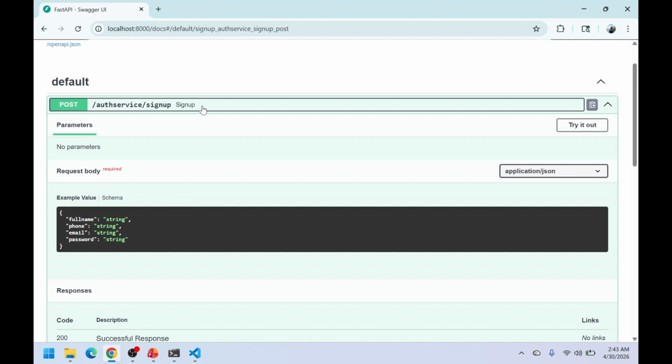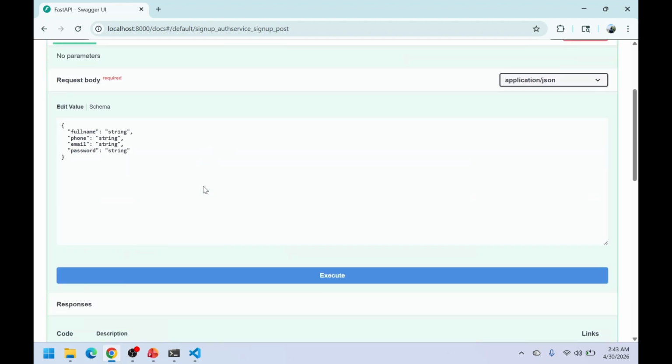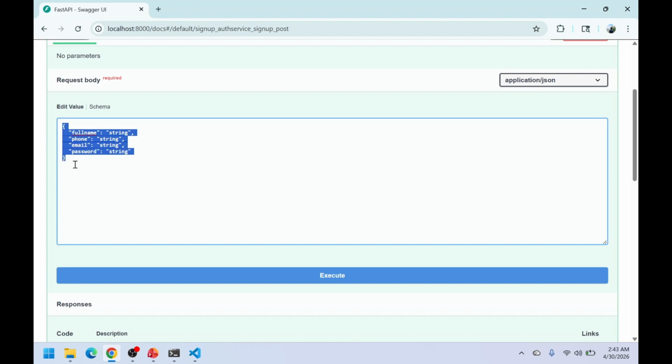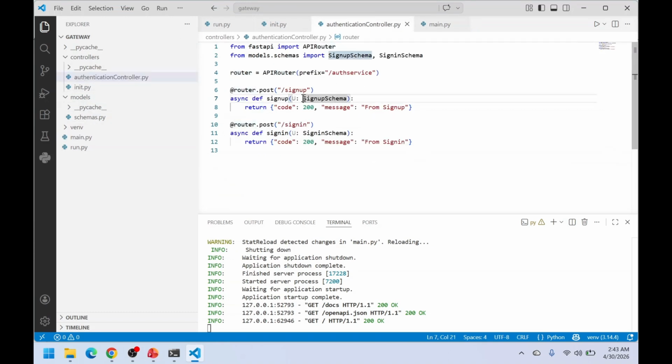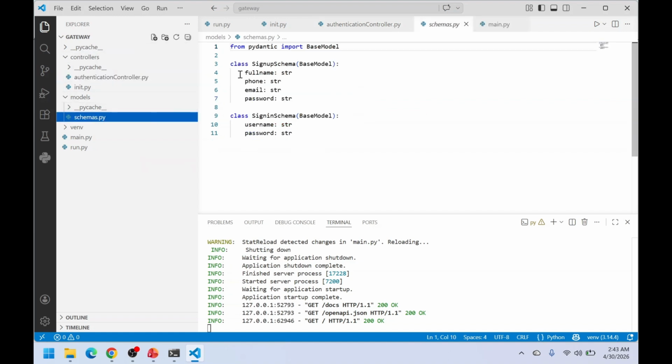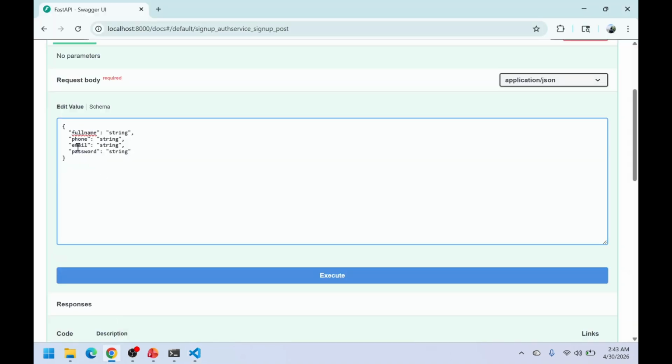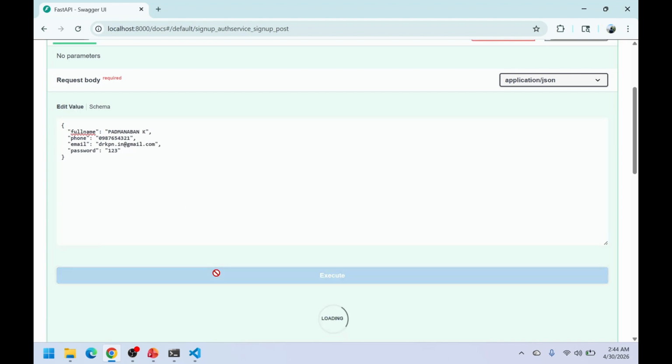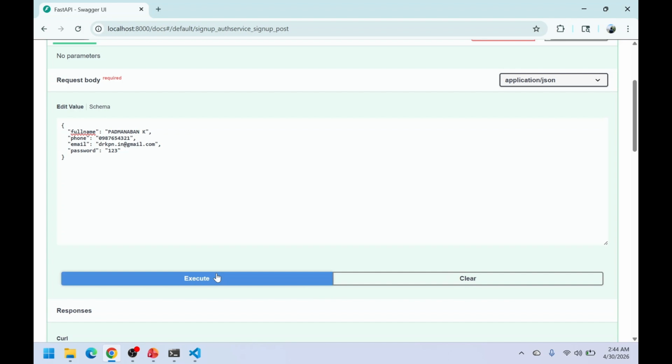Let me check sign up first, then click on Try it out. Now you can see it displays what inputs you need to pass. This came from Pydantic. So what do we need to pass? Full name, phone, email, password. How does it come? While creating the endpoint, we mentioned the class name SignUpSchema. The fields declared in SignUpSchema are full name, phone, email, and password. That's why we can see them. So that the user can understand this, they can provide a value for full name. Then click on Execute.